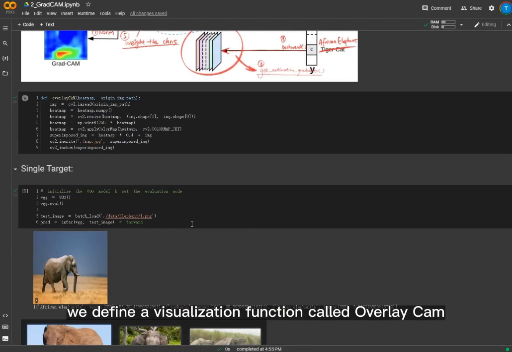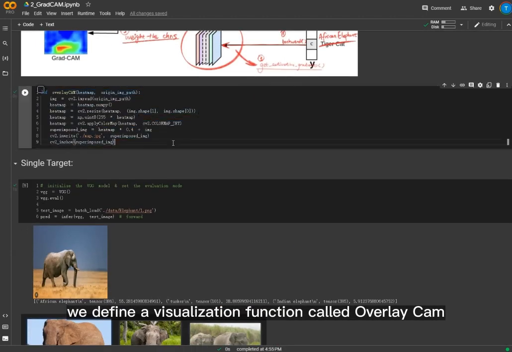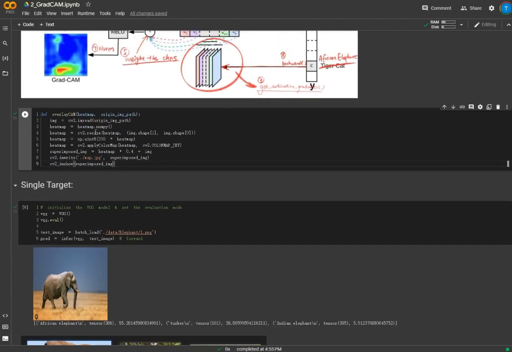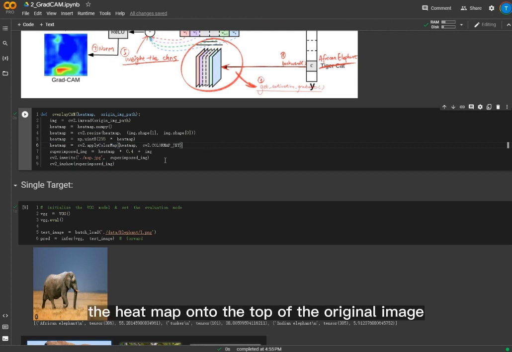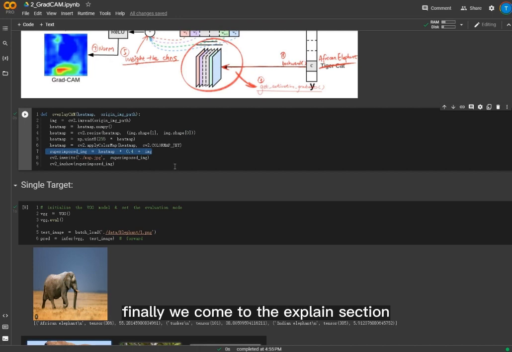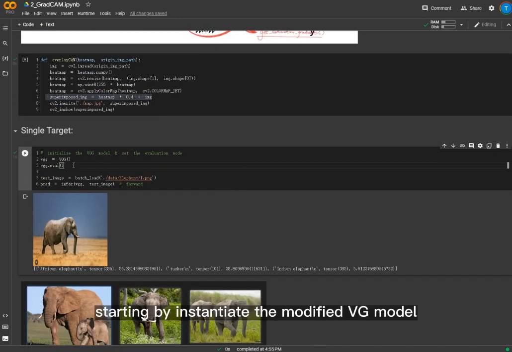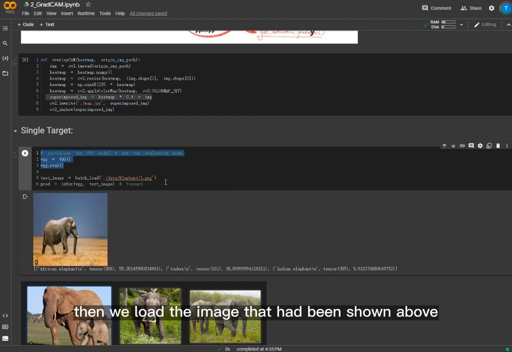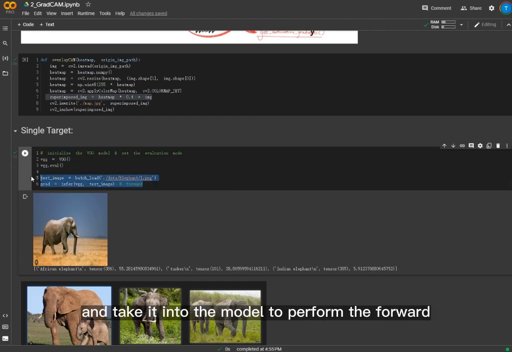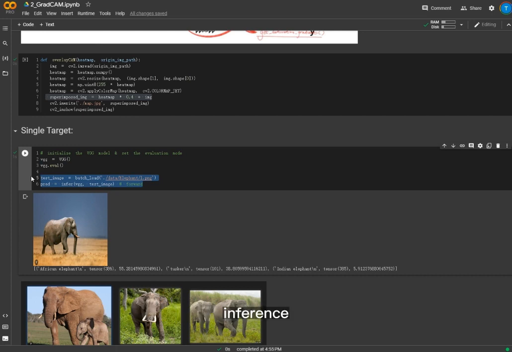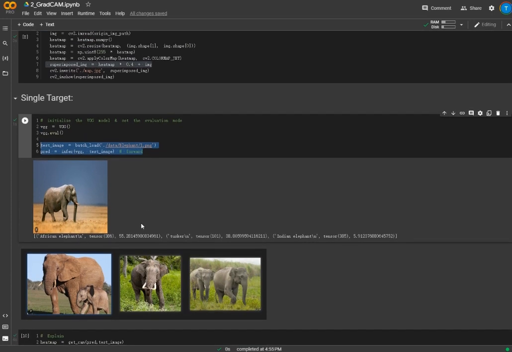Next up, we define a visualization function called overlayCAM, which uses OpenCV for resizing, scaling, and also color mapping, and then overlays the heat map on top of the original image. Finally, we come to the explain section, starting by instantiating the modified VGG model. Then we load the image that had been shown above and feed it into the model to perform the forward inference.